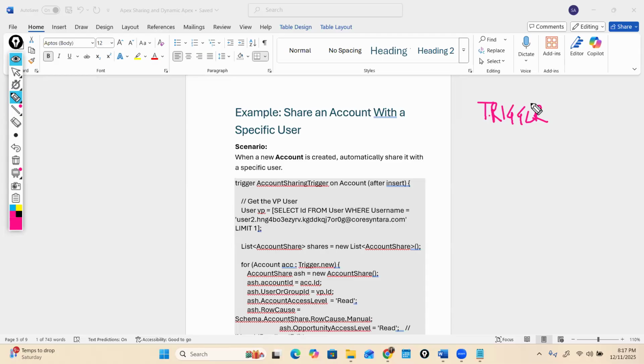Trigger is something you don't call explicitly. They get executed automatically based upon what type of trigger it is. So if you have created a trigger on account object, and you are saying that, okay, this trigger should fire after insert, then what's going to happen is anytime any account record gets inserted, this trigger code will get executed.